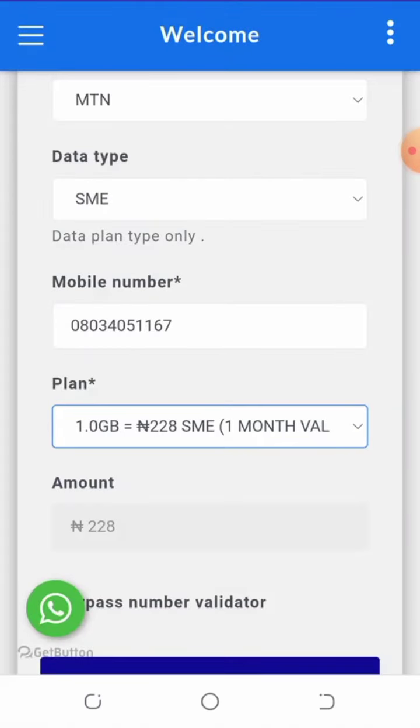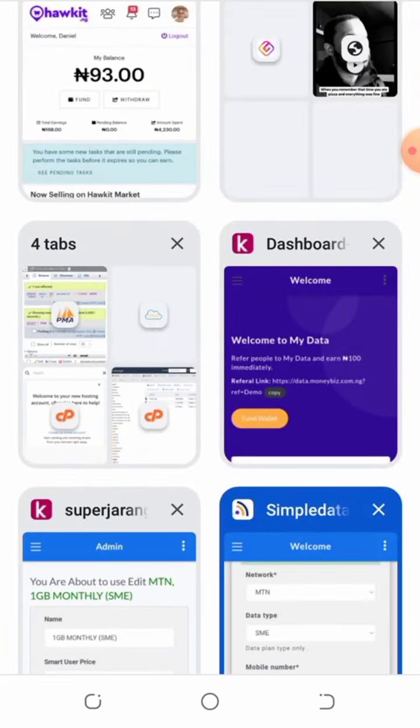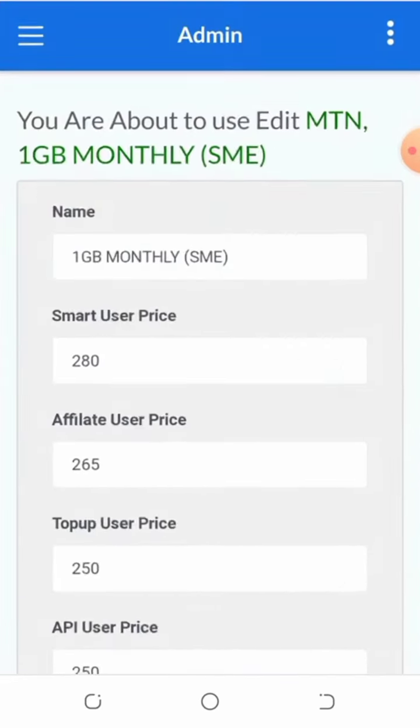Now you can try to set it on your own website for any amount you want. For example, this particular demo here, for the smart user is getting their own 1 gig for 280. Remember, you are getting it for 228. You set your website as 280. It means that 280 will be deducted from your customer. So the margin between the 280 and the 228 you are getting it for is your own profit. So the more customers you have, the more you continue making money.